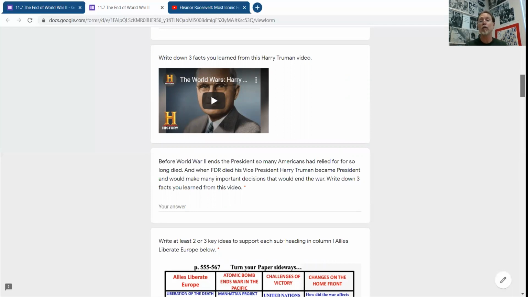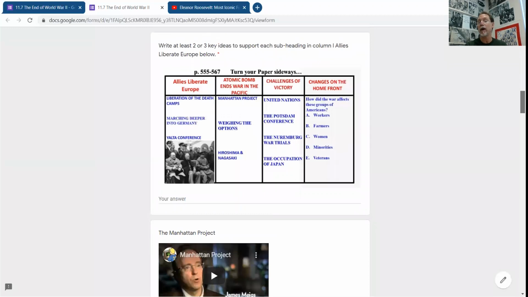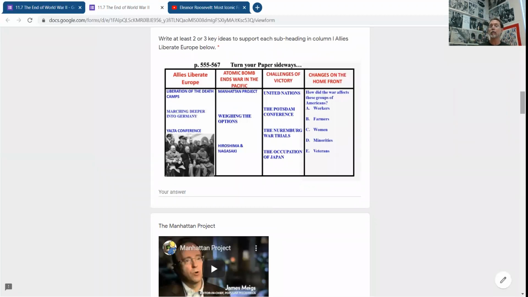And when you're done with that, you'll go on to the organizer. The first section of the organizer, where you're going to jot down at least two or three things in each section, looks at what happens in each sphere of the war, right? So the Allies liberate Europe, the death camps, the Holocaust, how we learn about that tragedy that occurs in Europe. And then as the Allies march deep into Europe, and what happens there.